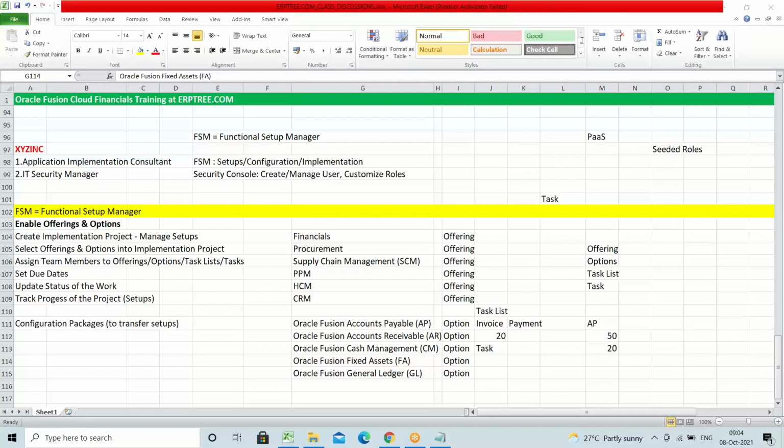To assign an option, must he necessarily have been assigned to an offering first? No, not required. Only options can be assigned. Same example I took. Only an option can be assigned. So you assign financials to team member A, consultant A. Now you are going to ask consultant B to support Mr. A for fixed assets implementation. In that case, you are going to assign consultant B directly to FA. Then when you look at the project, you can find out for FA there will be two resources assigned.